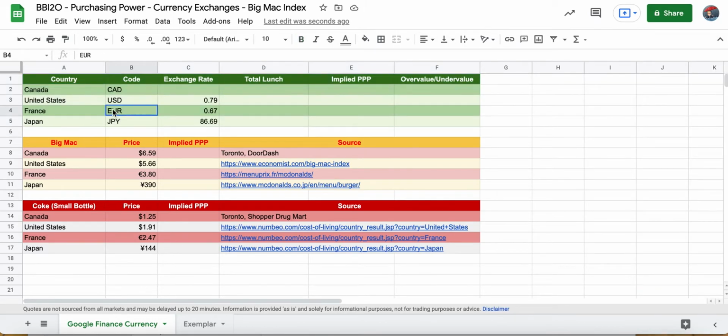And so I've got these countries I'm going to study. I'm going to study Canada, the United States, France. For currencies, they all have a 3-digit code. So we've got CAD for Canadian dollars, USD, EUR for euro, and JPY for the Japanese yen.